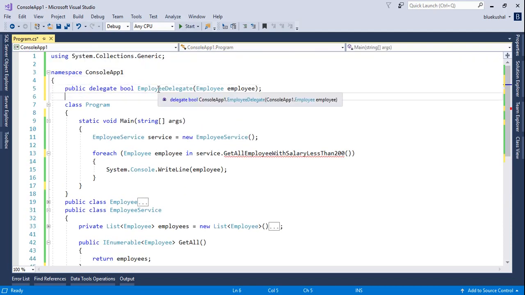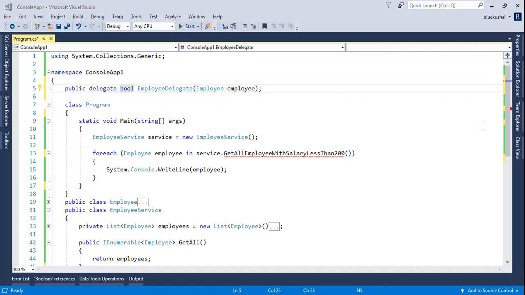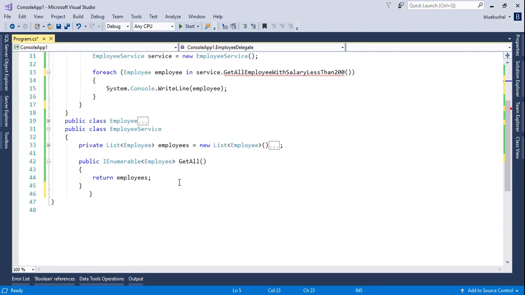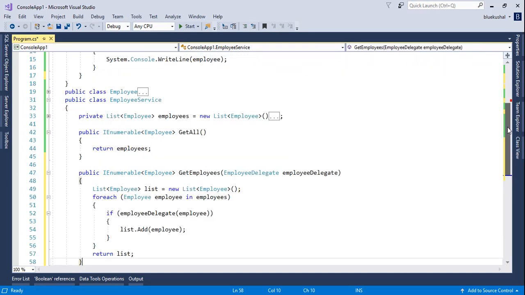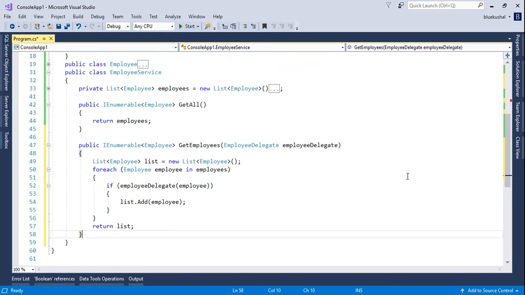I have declared a new delegate called employee delegate, which takes employee as an input parameter and returns a bool. Now I will go ahead and declare a method in our employee service which uses this delegate. This method is similar to our previous methods. The only difference here is this if statement.